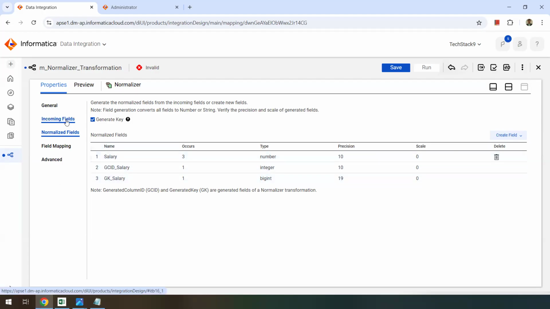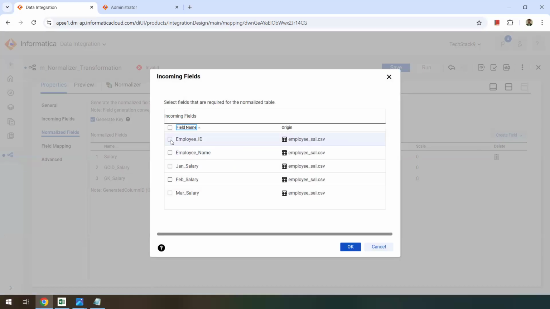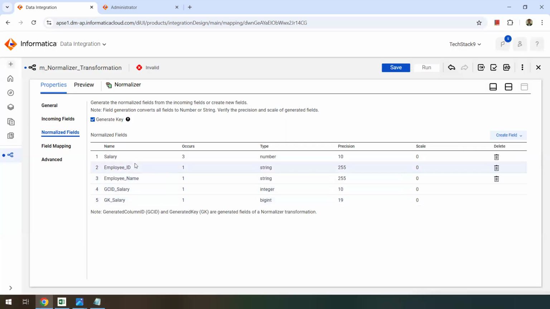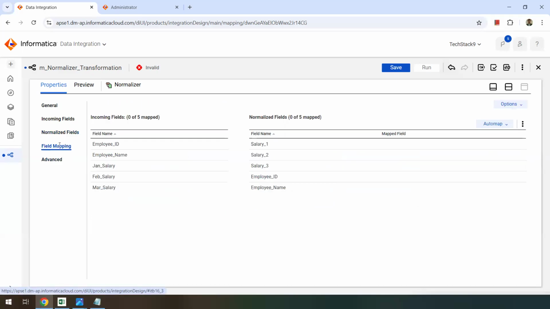Once we are done with this, we can also say, for example, that we want to include incoming fields in the target. You can select them here like this: employee ID and employee name. We are interested in writing these into the target, so you can include these as well. And now you can map the fields here.